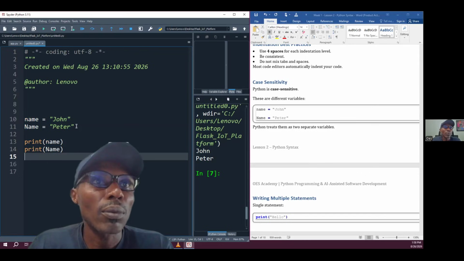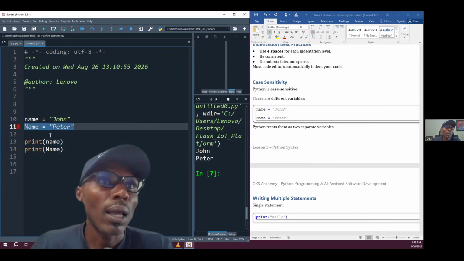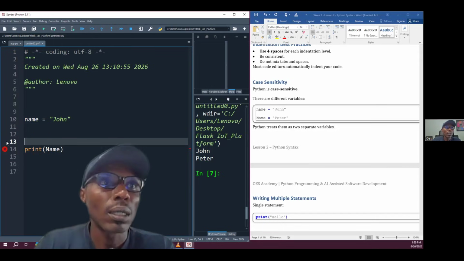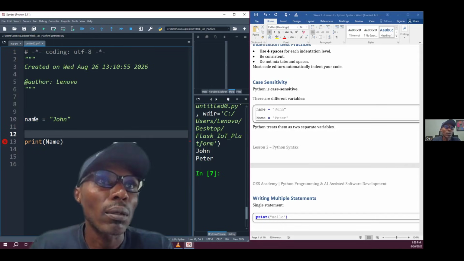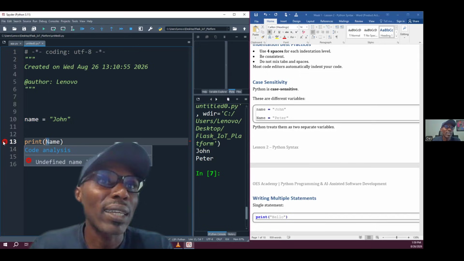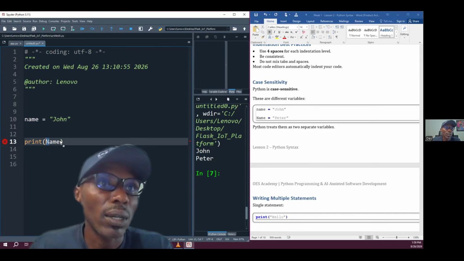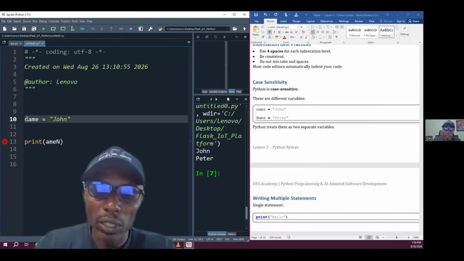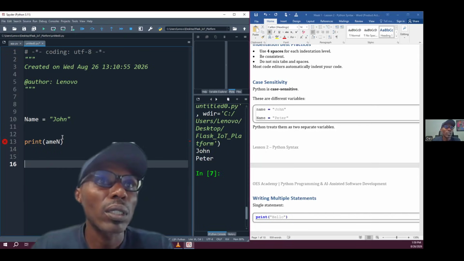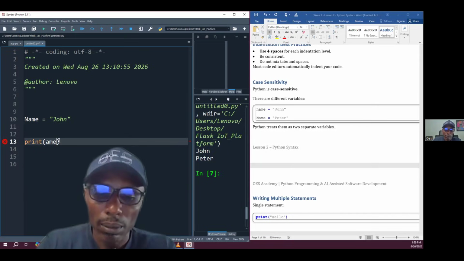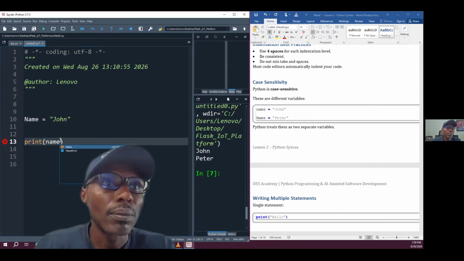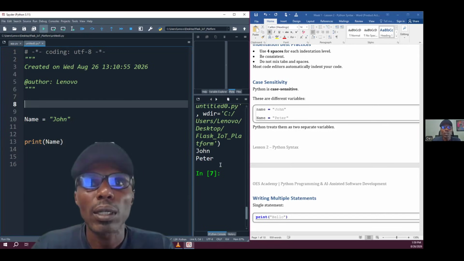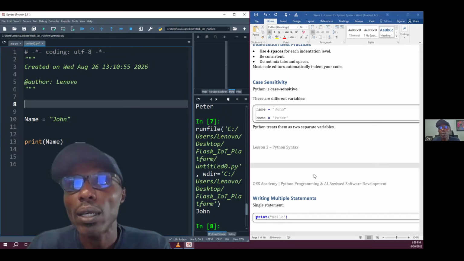Now, let's say, for example, I don't have this, and I say print name. So let's say I want to print what was saved in this variable name, and I use a capital N here. You can see it just means undefined name. It doesn't recognize this name, okay, until I change this to capital N. Then, of course, it recognizes it. Okay. Then if I run this now, it prints. Okay, so take note of that.